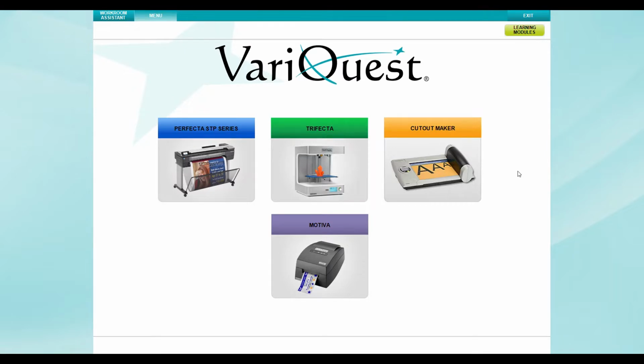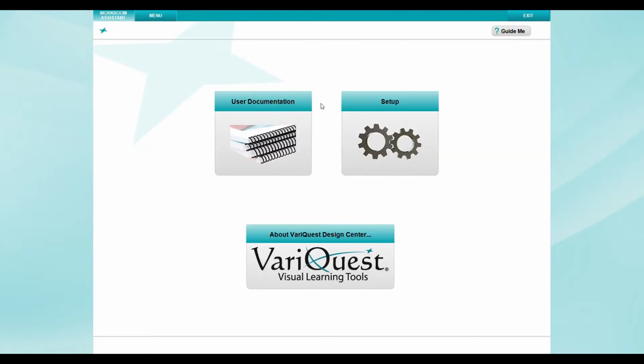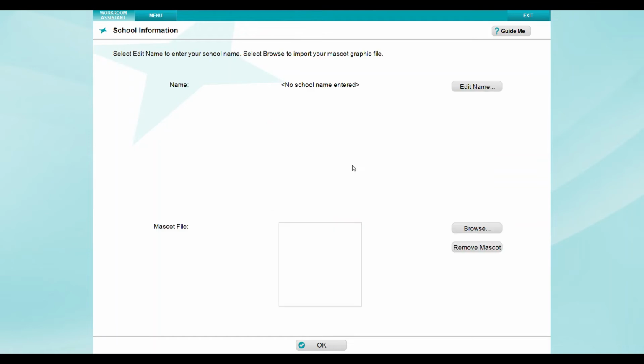This is an overview of the VariQuest Design Center Software and Motiva 400. Before we dive into the software, I want to point out that you have the ability to click on Workroom Assistant in the upper left corner of the software, then Setup, and then School Information.